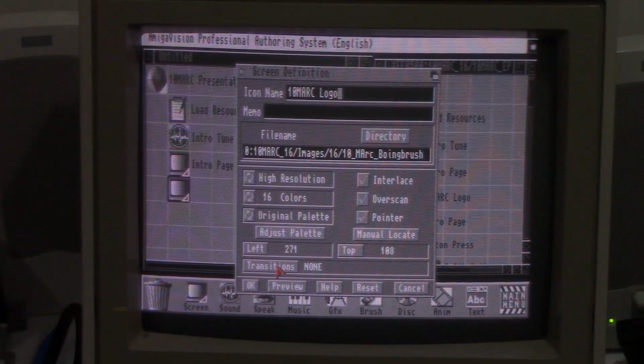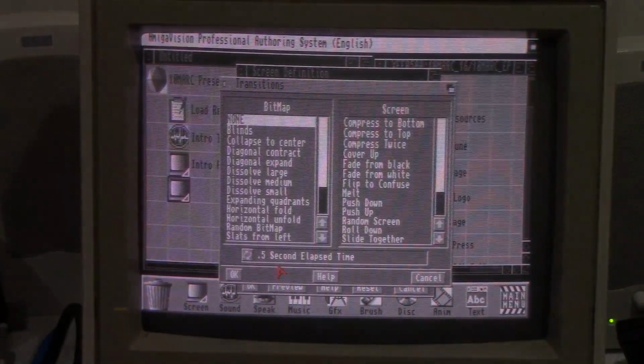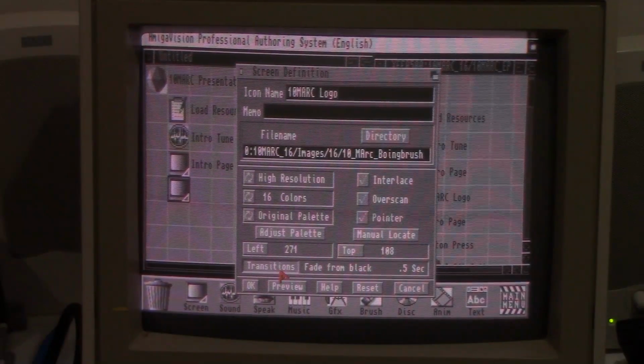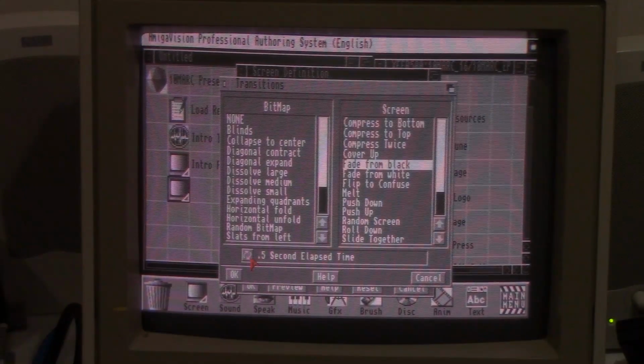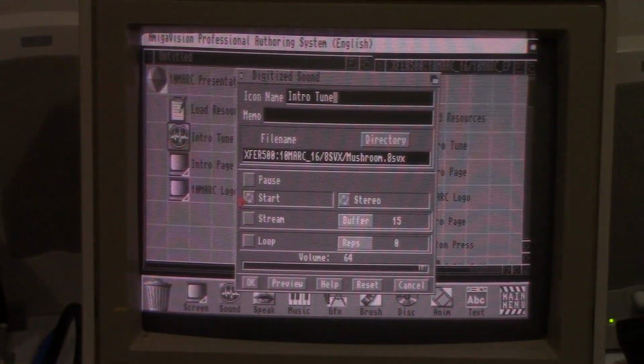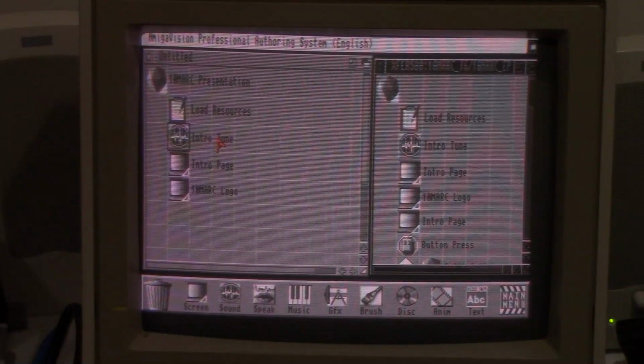Now, transitions between the same resolution images usually work okay, but because this is using two palettes, I don't want to mix the palettes, so I'm just going to do a nice fade, and I'm going to give this a 4-second fade. And the reason for that is because my intro song is still going to be playing here, and I want the song to play, the intro page to come up, the logo to come up while it's playing the song before I get into the rest of the presentation. Let's see what it looks like so far. Right Amiga period starts it out.